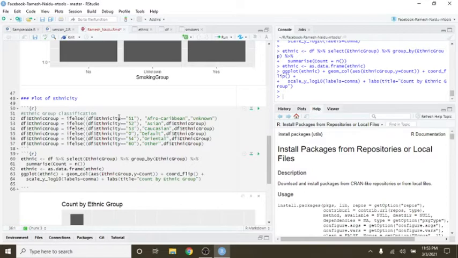If ethnicity contains a 51, we're going to say Afro-Cuban. If it doesn't contain a 51, then you can write unknown. If it contains a 52, you're going to write Asian. If it doesn't, you're just going to write in the ethnicity group, and so forth. So we're creating 6 different ethnic groups.